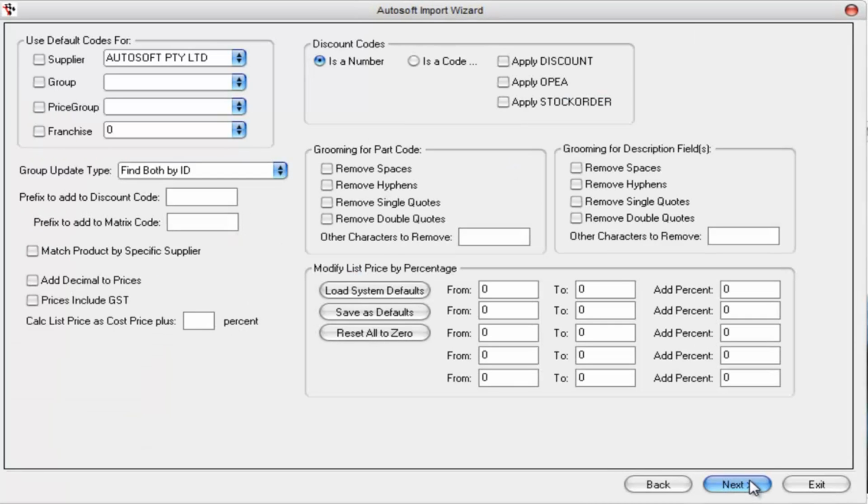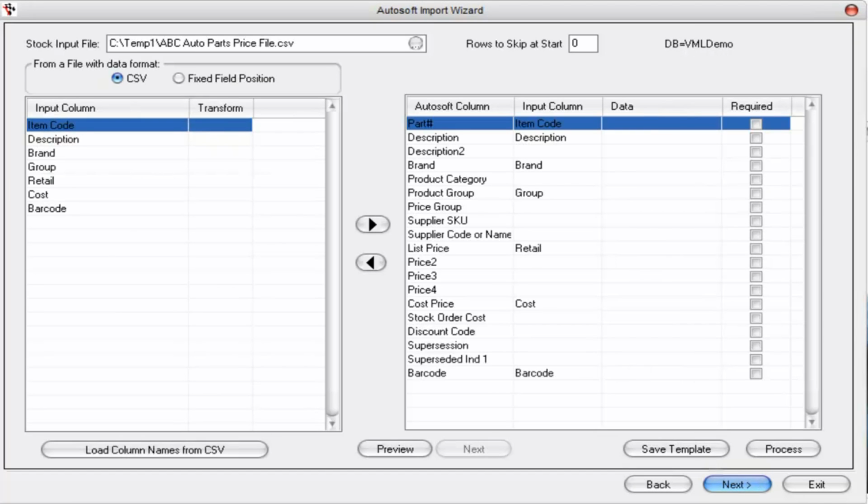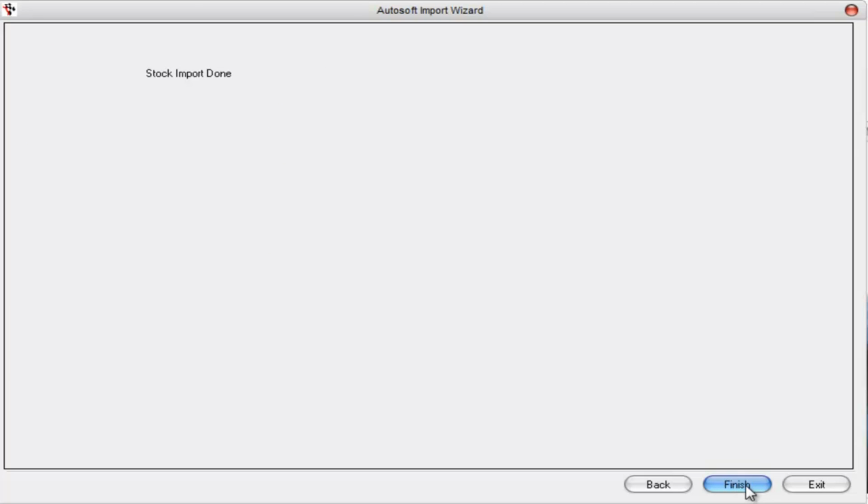It's already got the settings that we had from last time. We go next, already got the settings we had from last time. We go next, and it's done. So really straightforward to do. It doesn't take hardly any time at all once it's already set up.